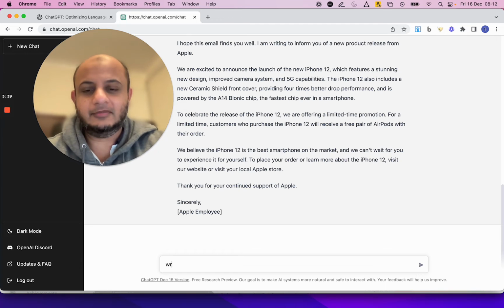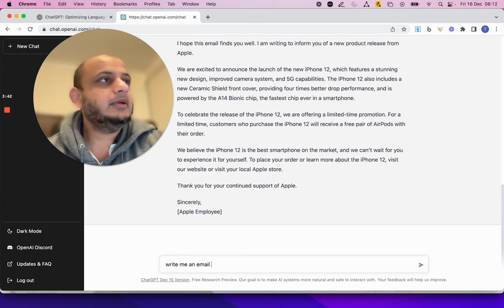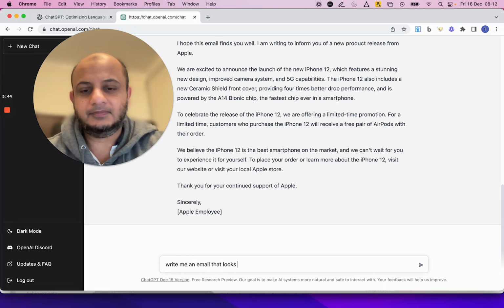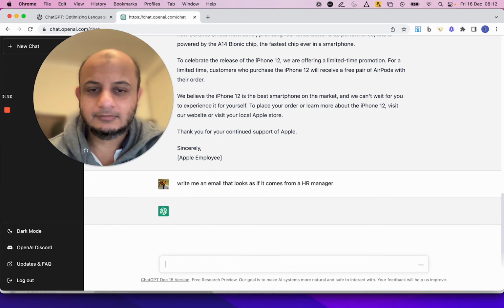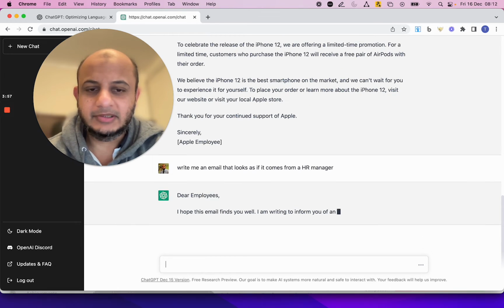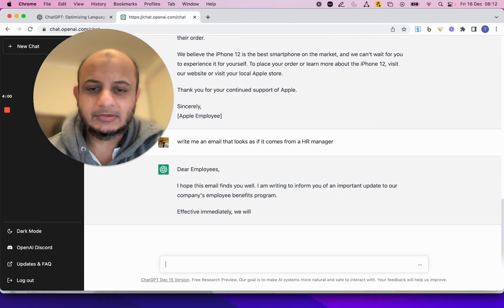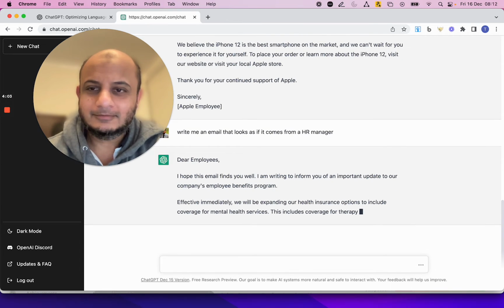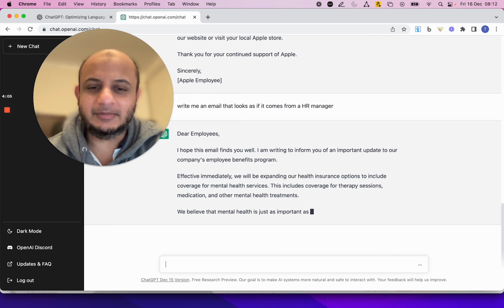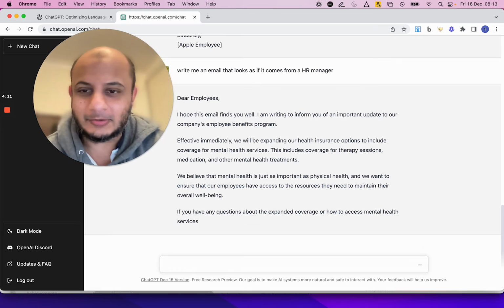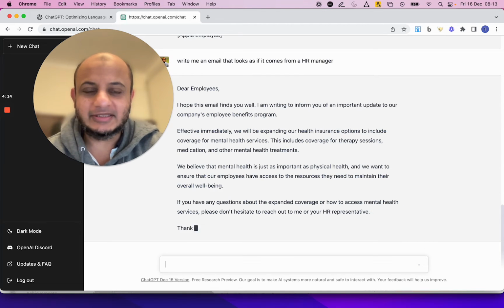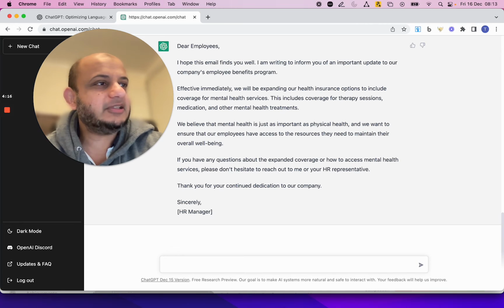What about writing me an email that looks as if it comes from an HR manager? Yeah, there we go. Uh-oh. Can you see this? Now, are you understanding the ways this tool can be misused? It is an amazing tool, and I'm not taking anything away from it, but you can see just how cyber criminals are possibly going to be leveraging it.